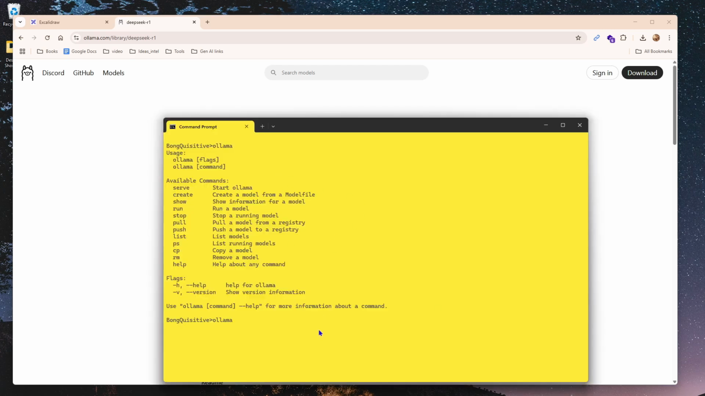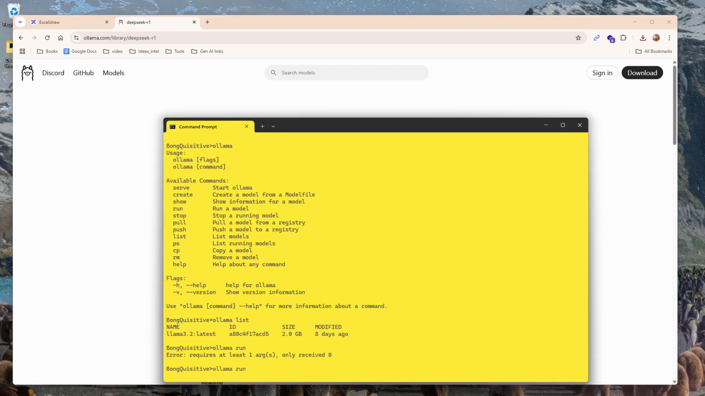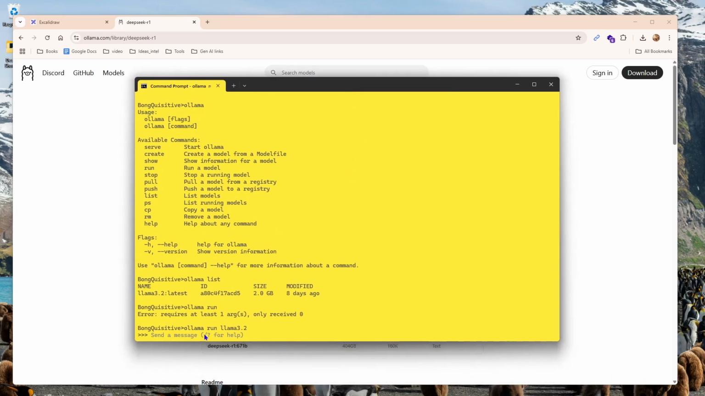So you can actually use Ollama from the command line tool, the command prompt. Here, if I just do ollama list, you can see Llama 3.2 is already there. When I say ollama run, it requires me to give the tag as well, so llama3.2. And it started. As you can see, it's asking me to send a message.